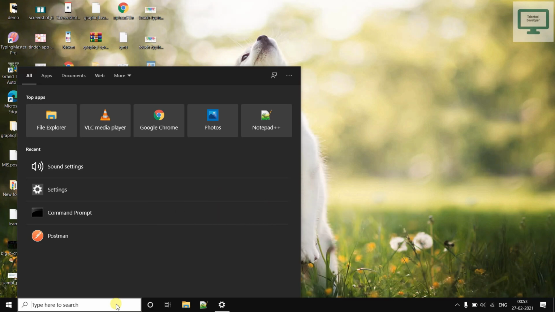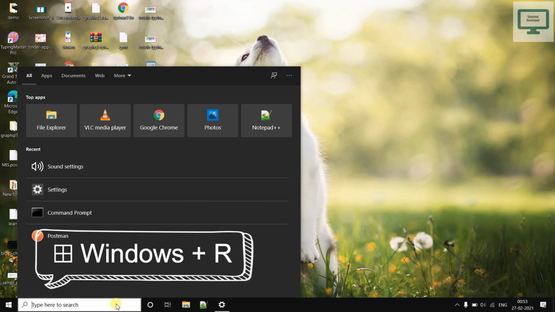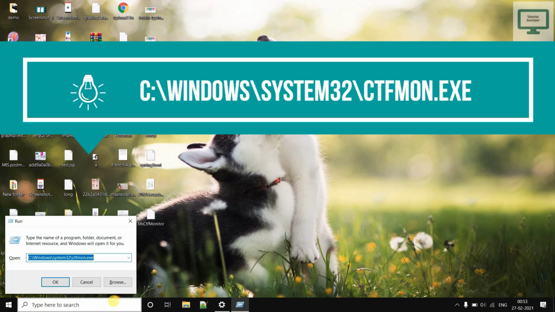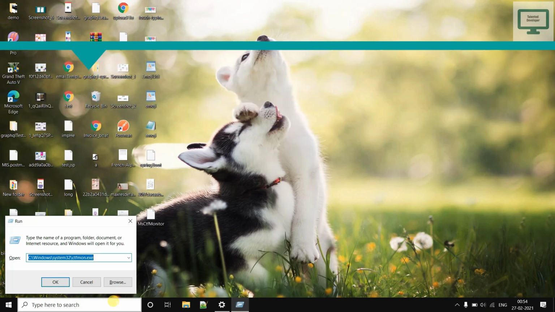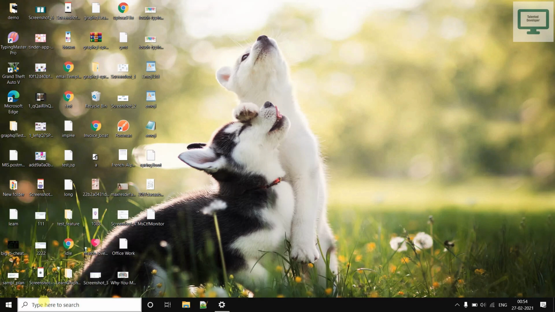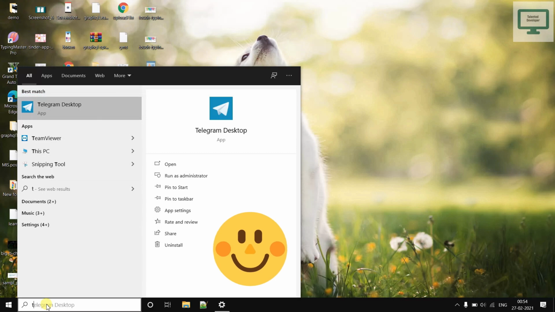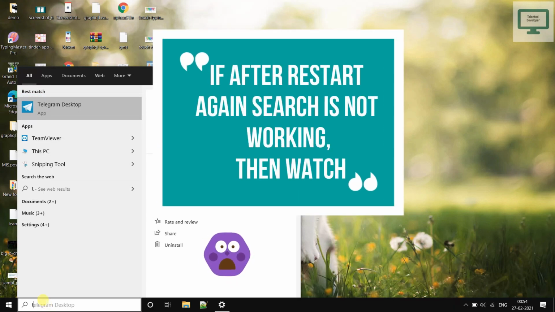So what you can do is press Windows plus R and copy paste this line. All the commands I have already mentioned in the description, and after that you need to click OK. Now you can go and try to search anything here. There might be a chance your search bar is fixed right now. But for some users, after a restart, there is a chance it will again not work. So please watch all these steps.